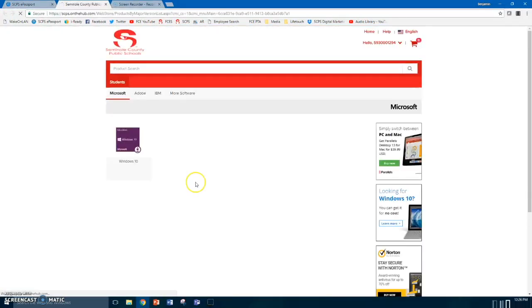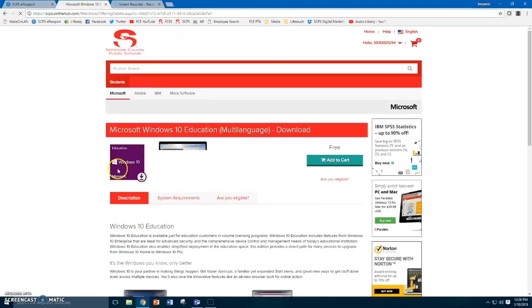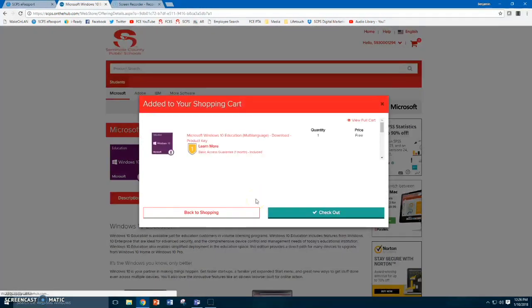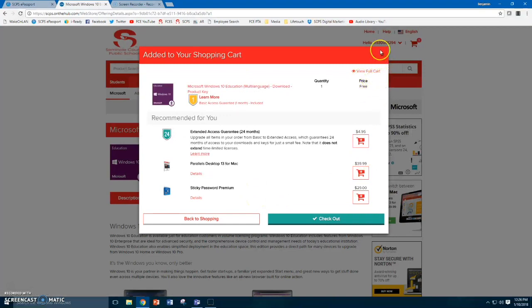The Web Store is a place where you can download for free and sometimes for purchase various software. For example, as a Seminole County Public Schools student, you have access to download Windows 10 and install it on your home computer, completely for free.